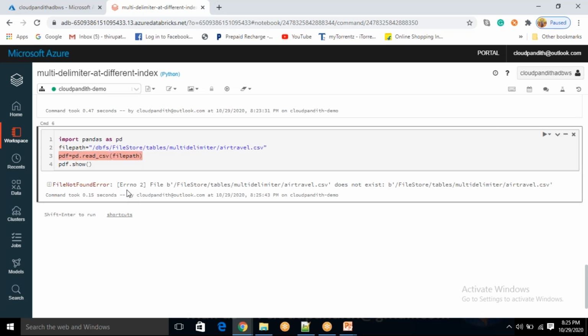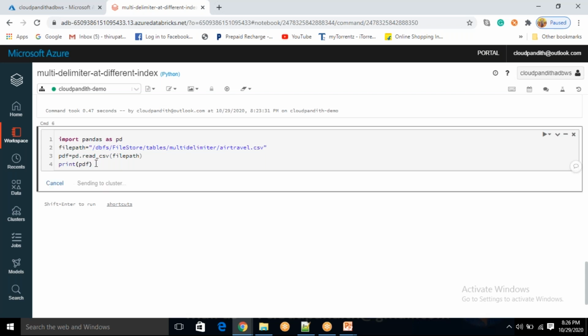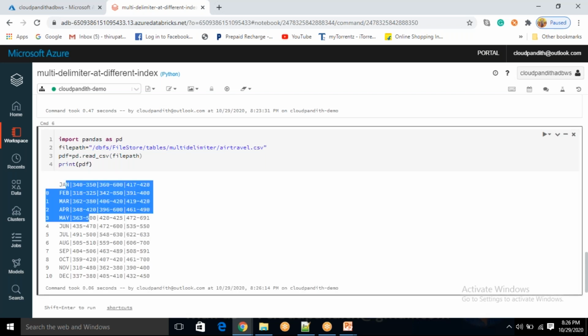For that, you need to say this file location is available in the Databricks file system, DBFS. You need to add this particular path and read it. What is it saying? Show is not there. Yeah, it's not a Spark data frame, it's a pandas data frame. If you want to read it, you have to say print pdf. See, you are able to see the data.